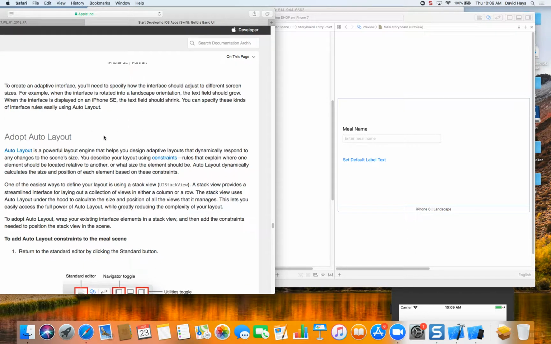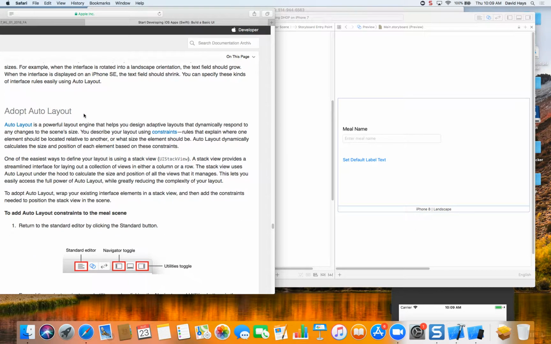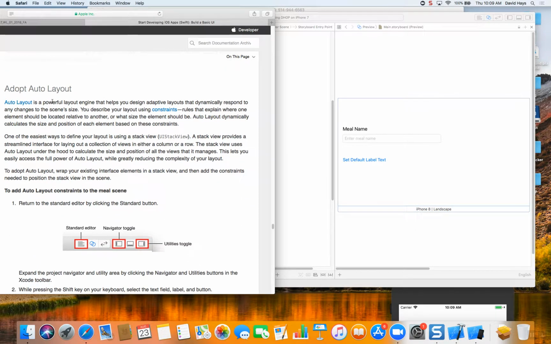Now it says that you can specify these kinds of interface rules easily using auto layout. Adopt auto layout. Auto layout is a powerful layout engine that helps you design adaptive layouts that dynamically respond to any change in the screen's size. You describe your layout using constraints. Rules explain where one element should be located relative to another and what size the element should be.